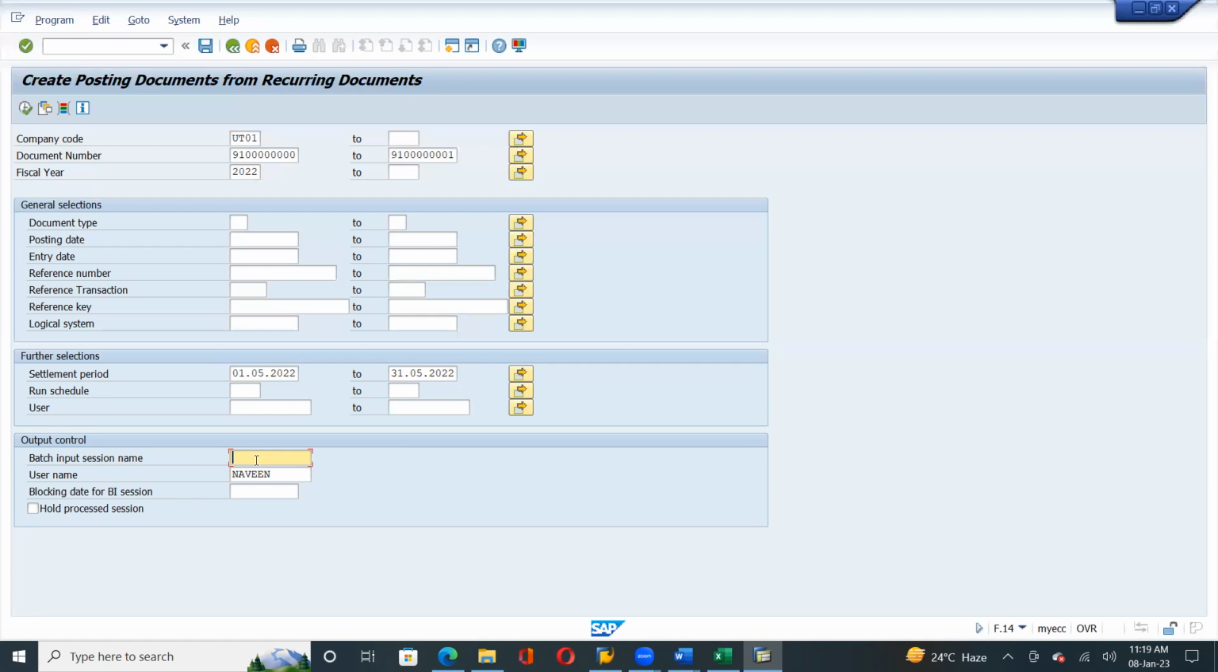So here, for example, I want to give a user defined name. Ultra recurring for the month of May. I want to create a user defined session name. Now you see, keep the checkbox, hold processed session.